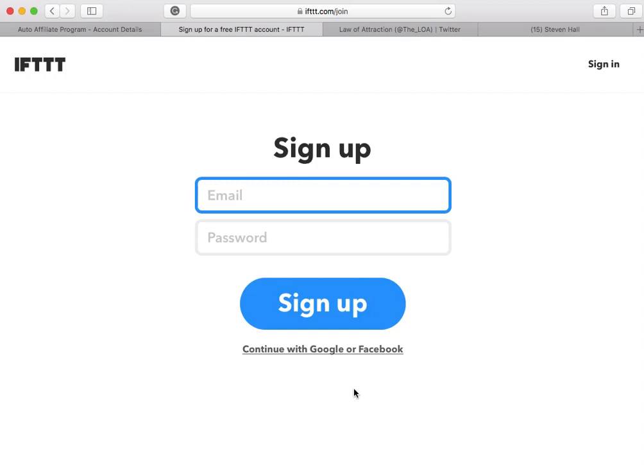So I recommend that you create an email address for an IFTTT account, and then you can connect that to your Twitter account, and if you want to set up a new Twitter account later, then you can just create a new IFTTT account and so on, and you can make as many as you need. So I'm going to set up a completely fresh IFTTT account here. I've already got about 10 IFTTT accounts, but I'm just going to create this one for this demonstration.